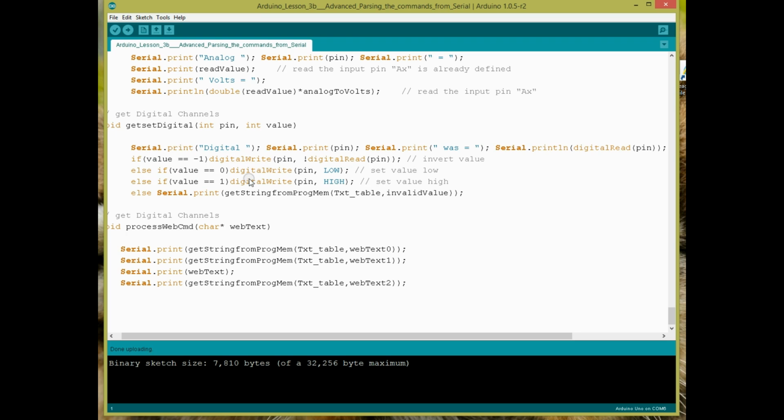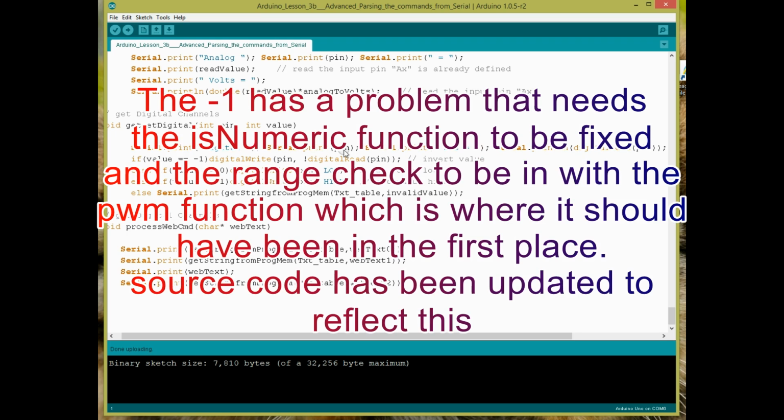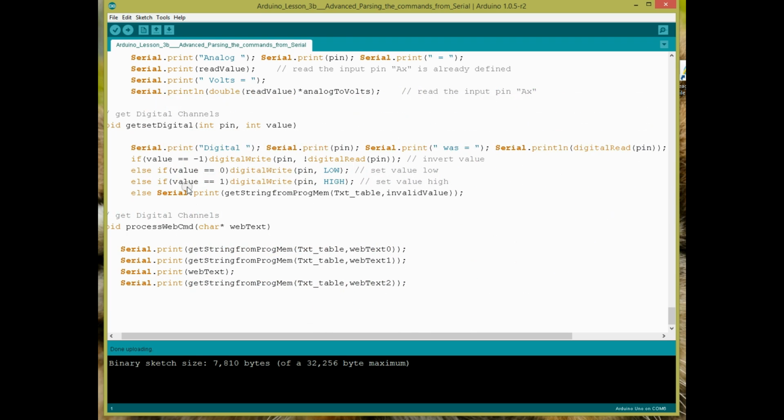Otherwise, if the value is 0, output a low. If the value is a 1, output a high. Any other value, then print an invalid value error message. So this is now a little more refined. We've actually got more functionality here than what we had before, and yet we're still using less program space. It works very easily and very simply. Again, the messages are all coming from the program memory space, so we're not having to push any strings into the RAM space unnecessarily. And then the last part we have here is the process web command, which we've already talked about.